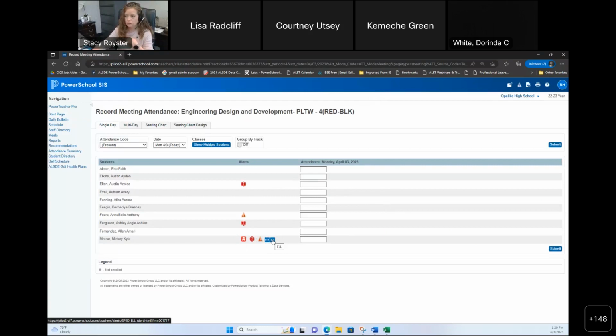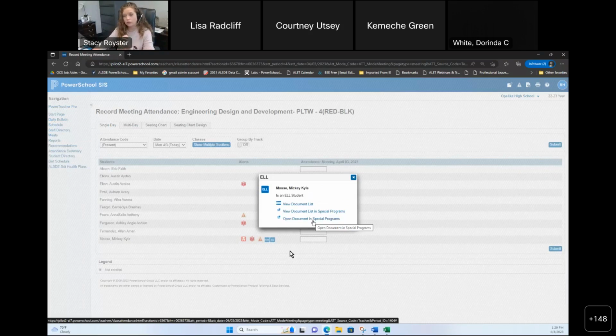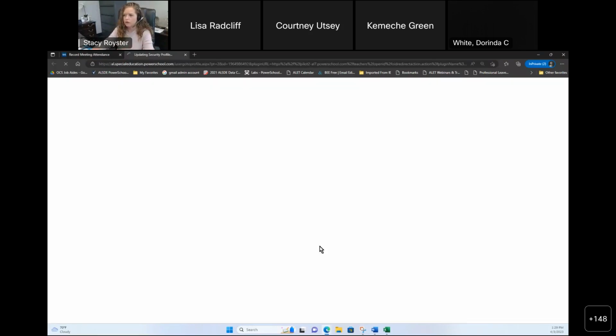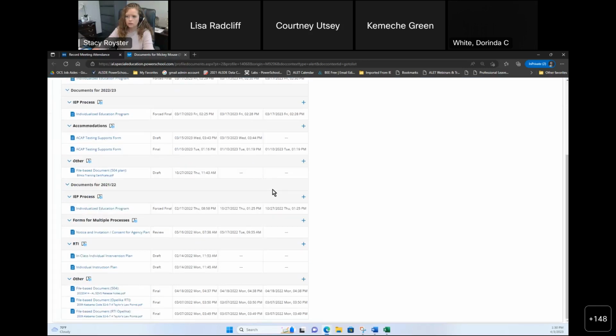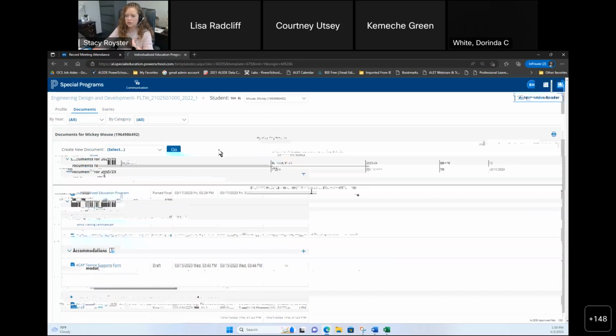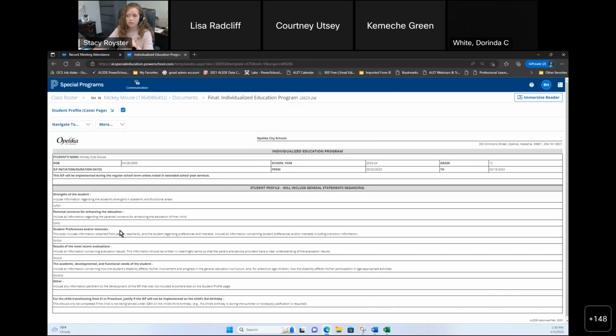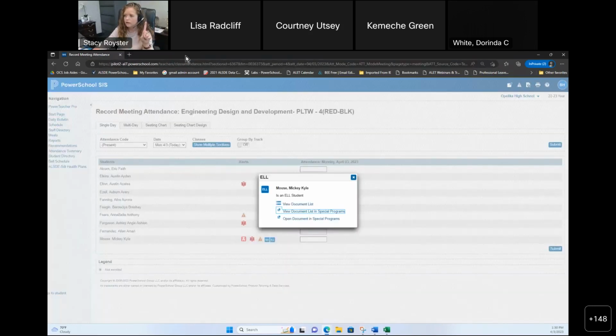I, as a teacher, can click the ELL icon. Notice you get that same little box up here. And if I want to look just at Mickey, I can go view document in special programs or pull it up however I need to. And notice here's all of Mickey's documents that I can see as a teacher. If I needed to go into any of these, you can see as a teacher, I can just view every one of these. And if I need to go to any of these, I would be able to see any of that as a teacher. Okay, that's one way teachers can go in. If it's set up correctly, they should be able to go in the same way here.